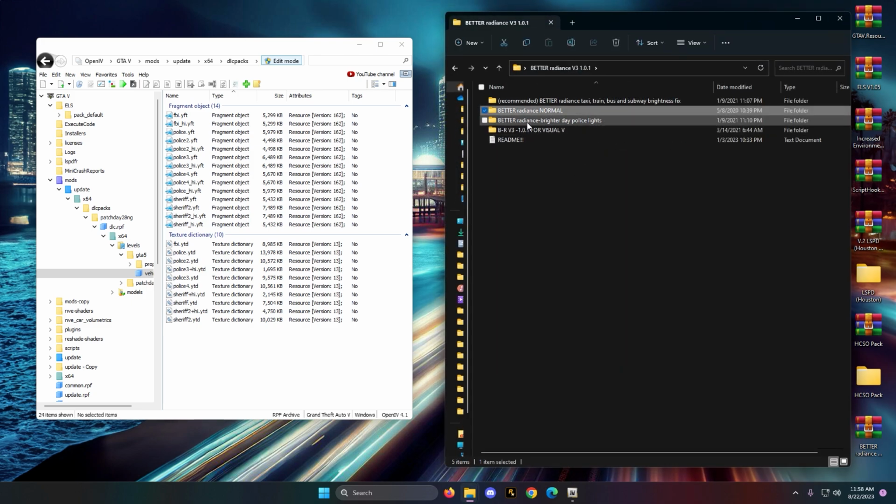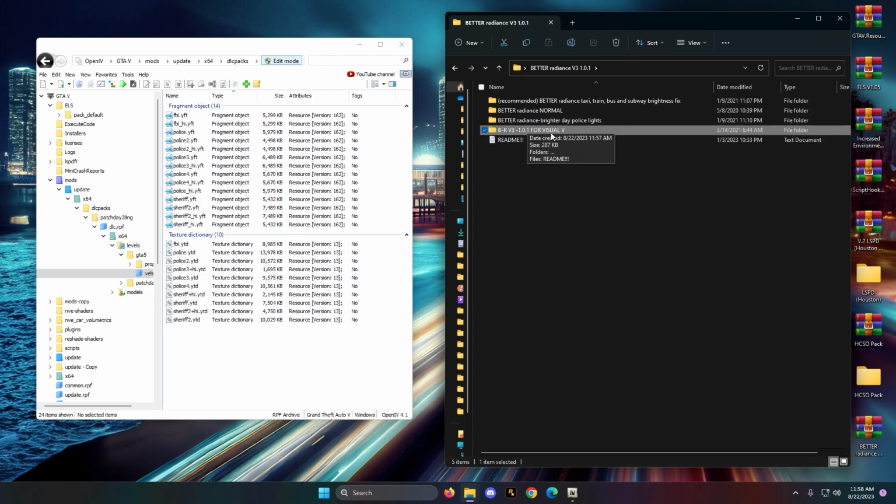And you can probably do it right here. This one's probably better, the Better Radiance Brighter Day Police Lights. However, if you have Visual V installed, the graphics mod, you'll want to go with this one right here, Better Radiance version 3 for Visual V. So I don't have Visual V installed.